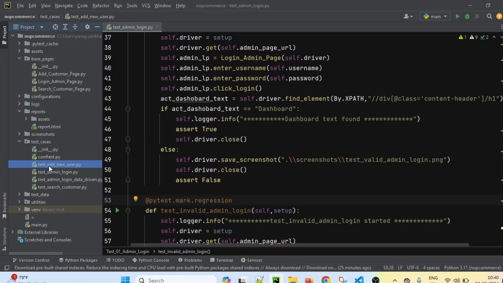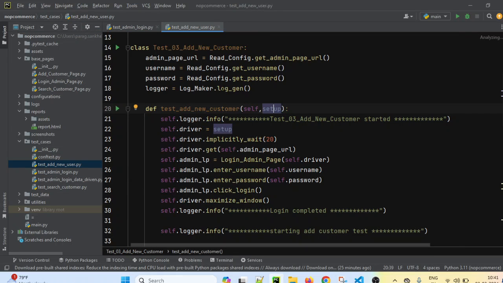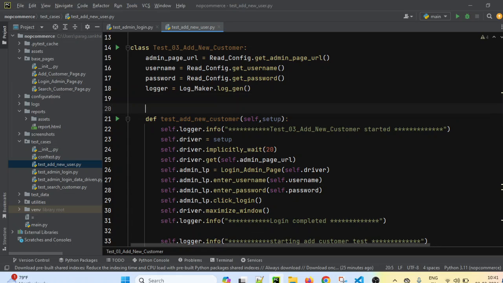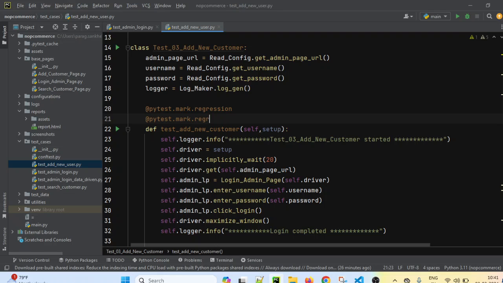Now we also have, let's say, the add new customer test case. In this I will mark this add new customer test case as regression as well as sanity.